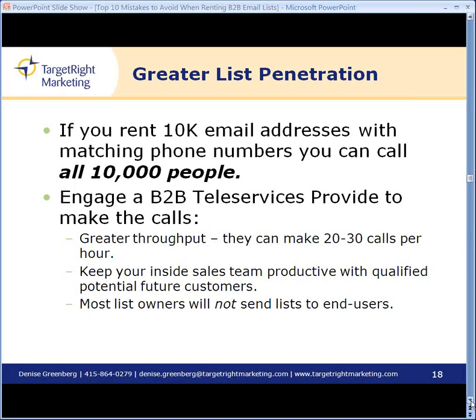First of all, you'll get greater throughput. They can make 20 to 30 calls per hour. That's a lot more calls than a typical inside sales team can make. Secondly, this way you can keep your inside sales team productive with qualified potential future customers rather than trolling through suspects. And finally, just as with email addresses, most owners will not send their phone numbers to end users. They'll only send them to a third-party call center. So if you want to make use of phone numbers, you actually have to engage a teleservices provider.